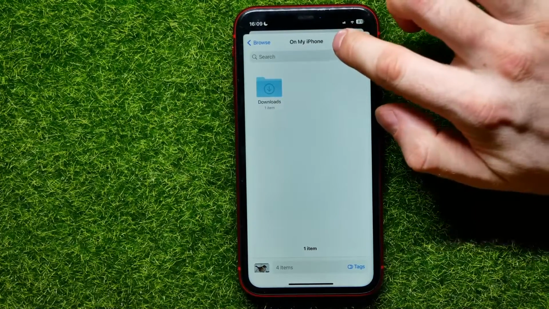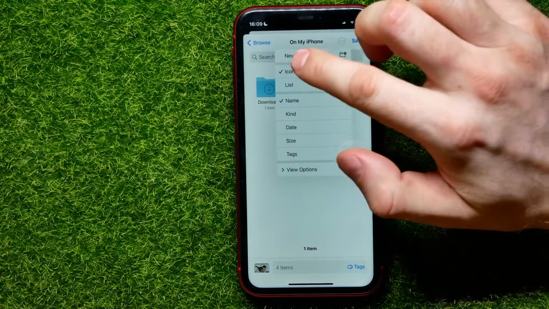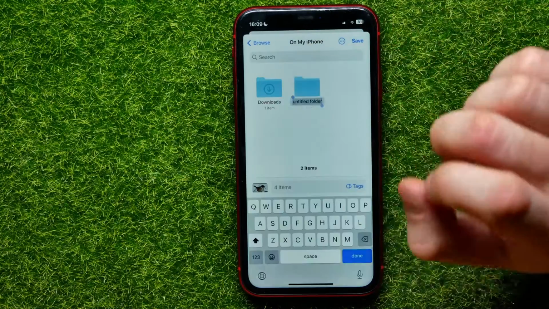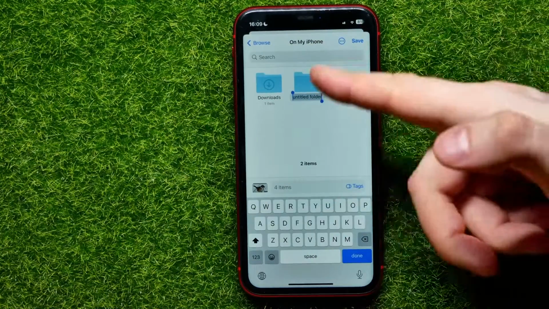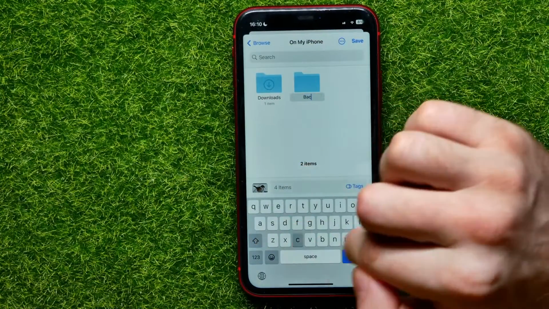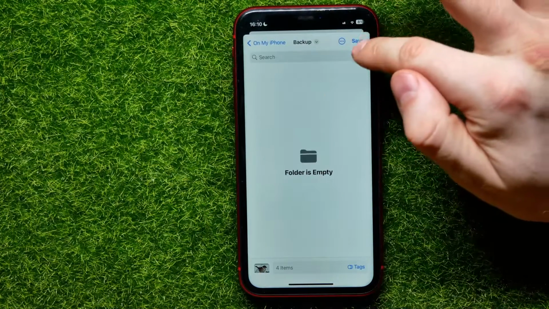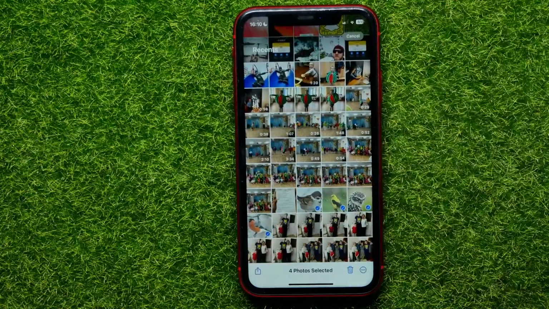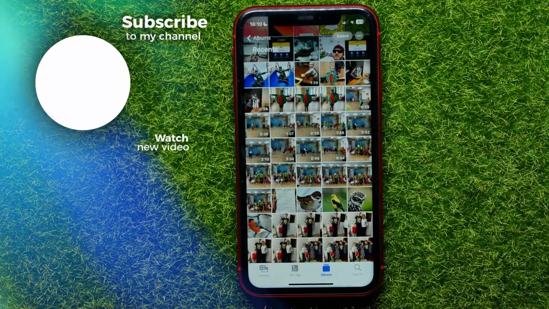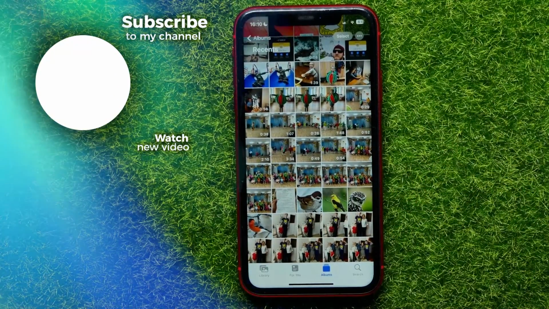I can hit right here at three dots icon, and then I can tap Add New Folder to create it. I can name it Backup. Then I can hit right here at Save to save those photos to new backup folder that I have just created.